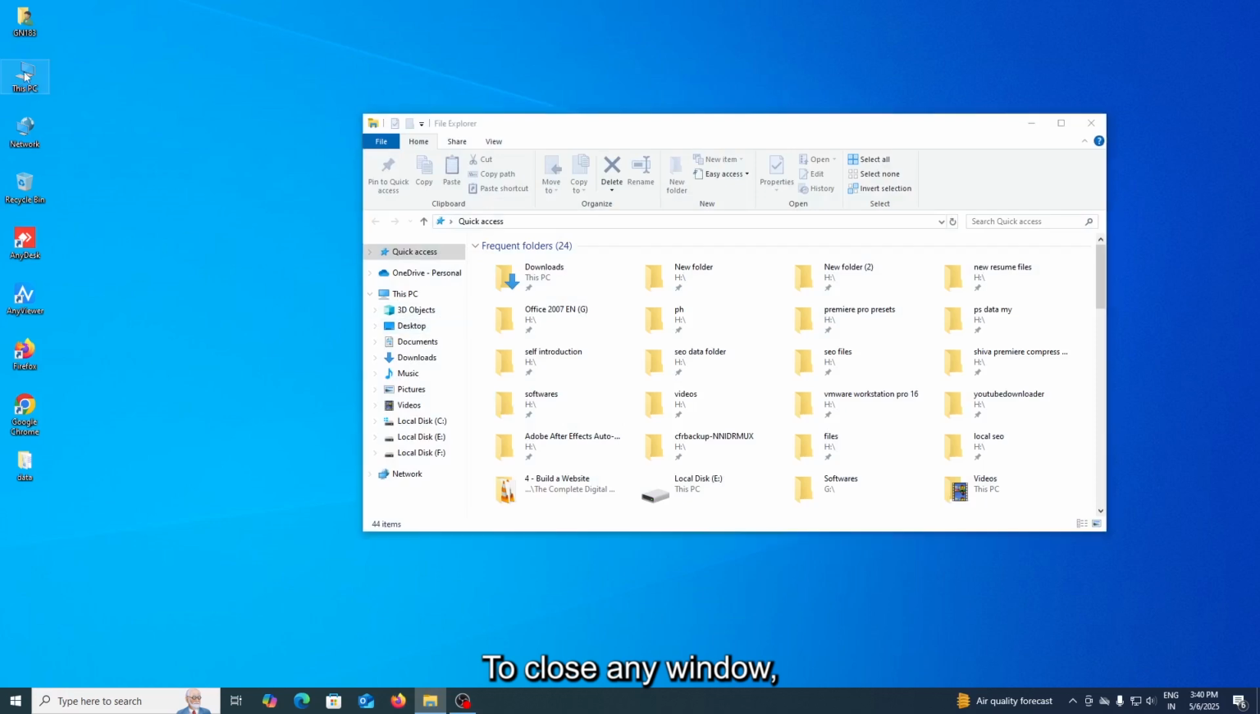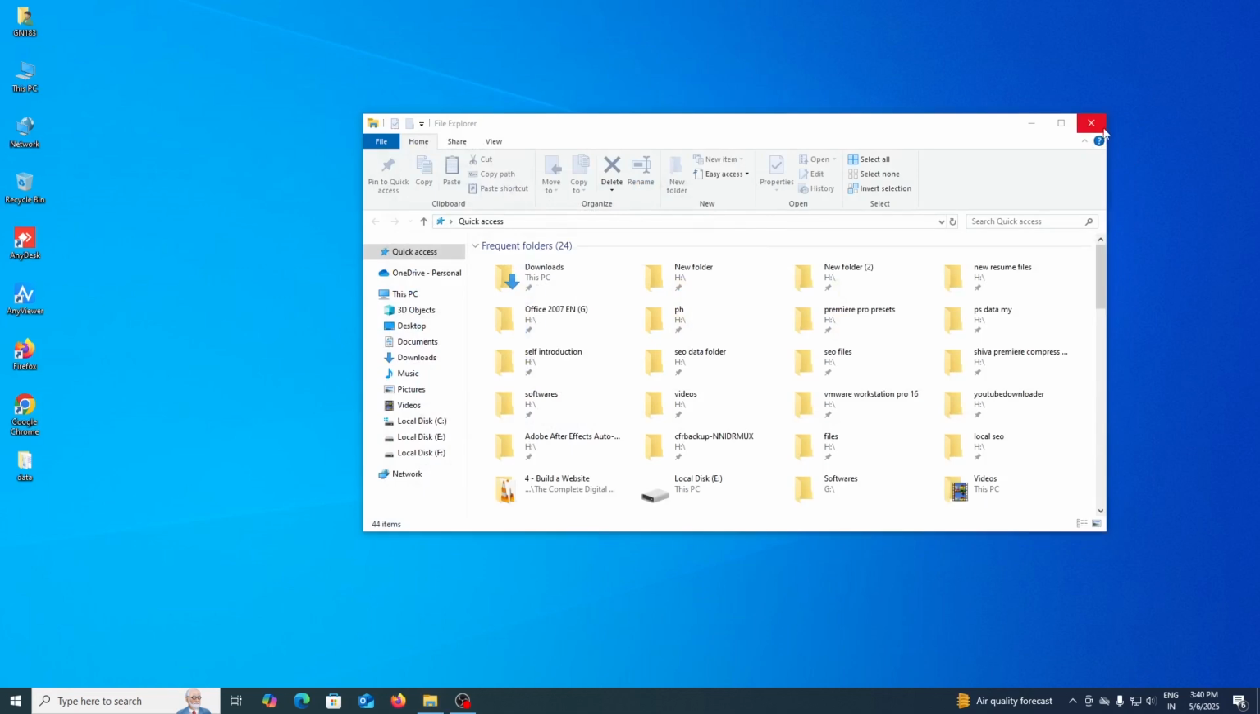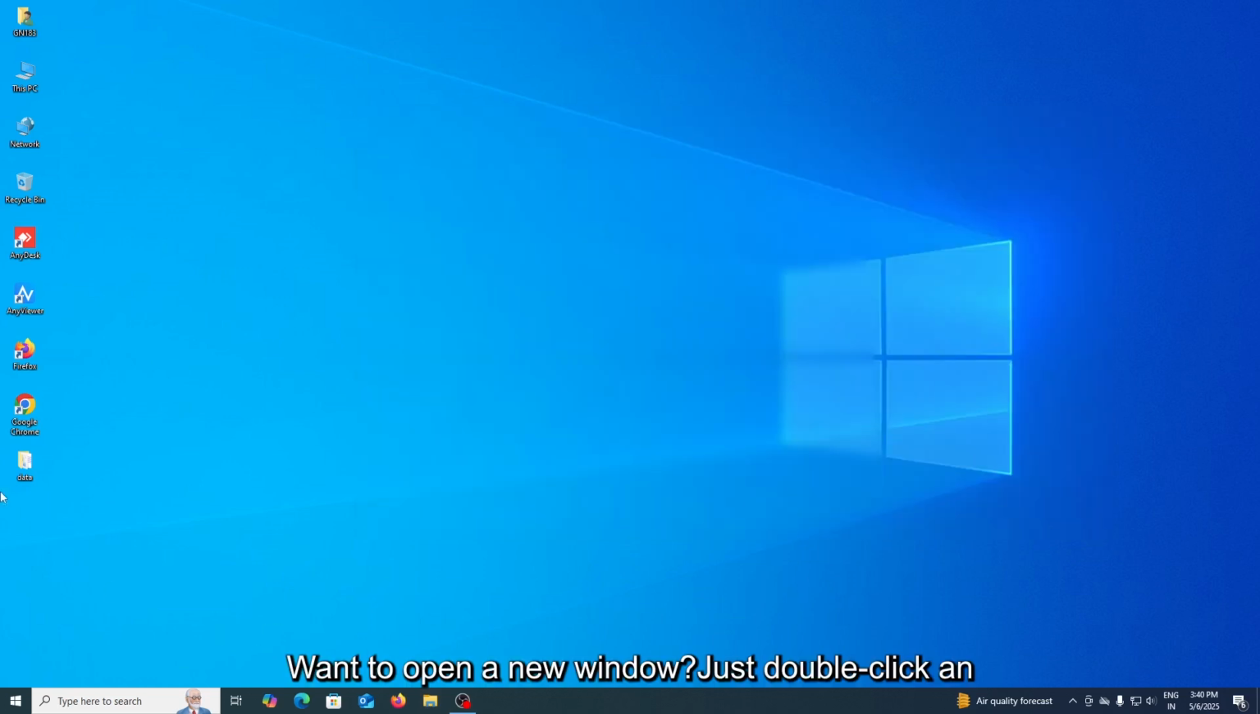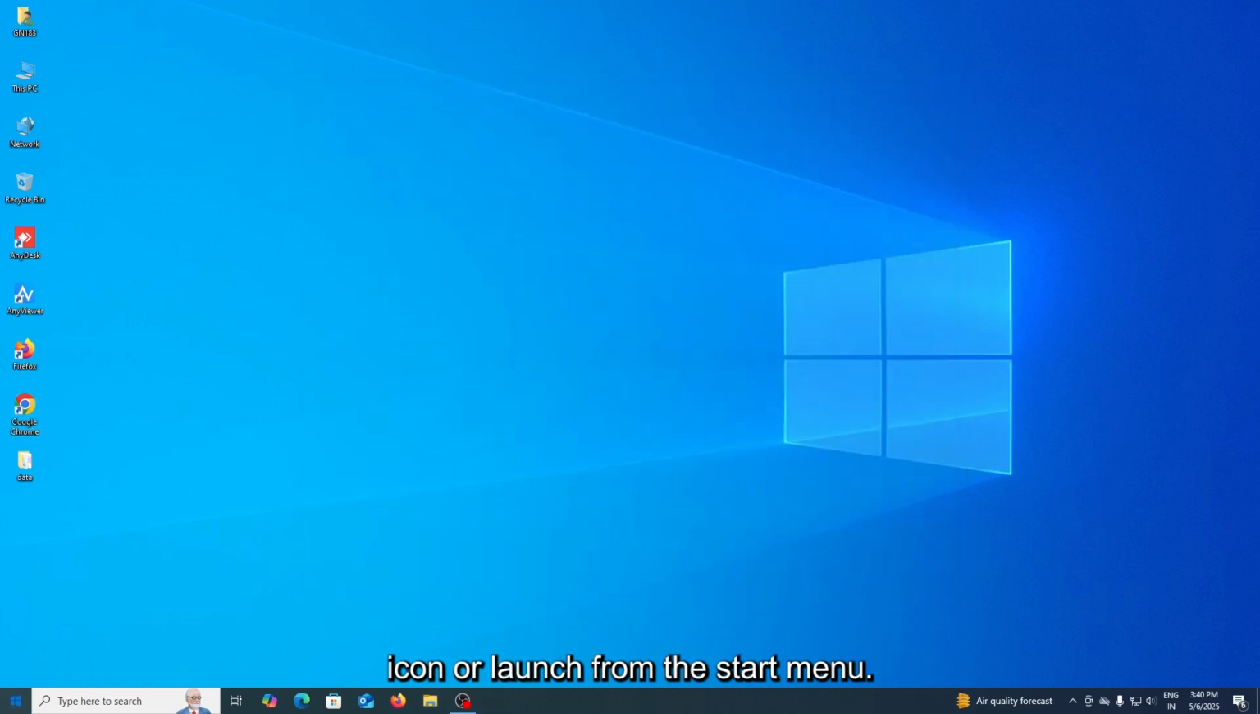To close any window, click the X button on the top right. Want to open a new window? Just double-click an icon or launch from the Start menu.